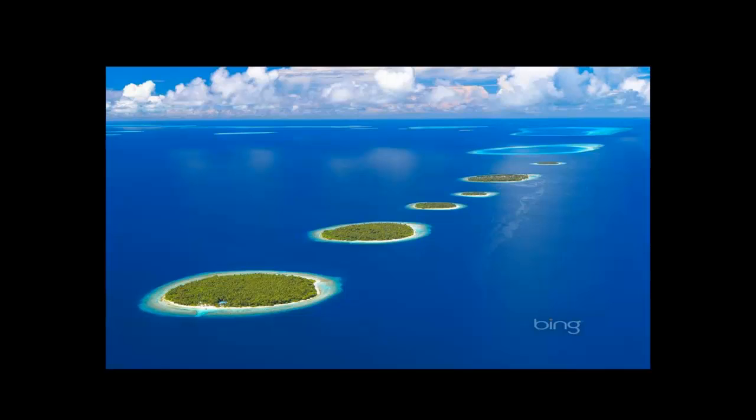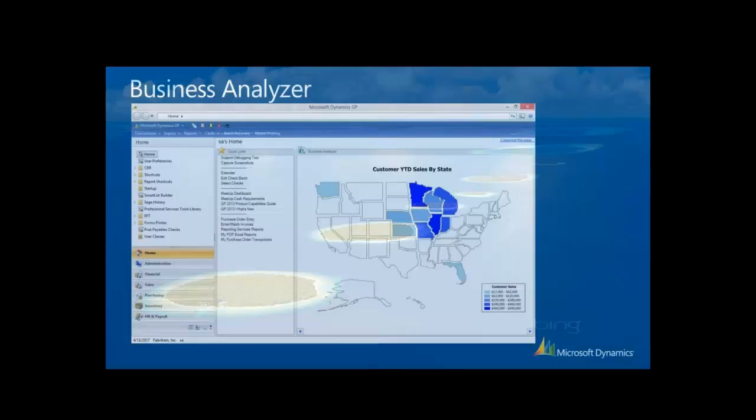There is one more thing that is relatively new in the GP space. It's called Business Analyzer. And Business Analyzer, to a great degree, ties all of these tools together so that you almost could consider it, dare I say, one-stop reporting. I didn't want to completely scare you with all those things we were just talking about, so let's spend a little bit of time talking about Business Analyzer.